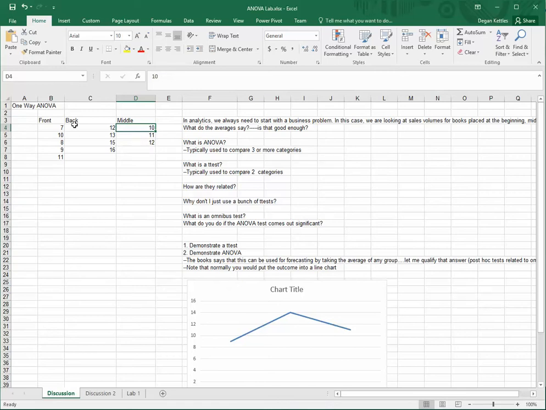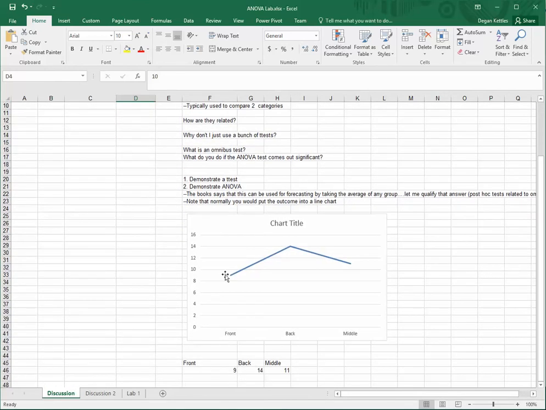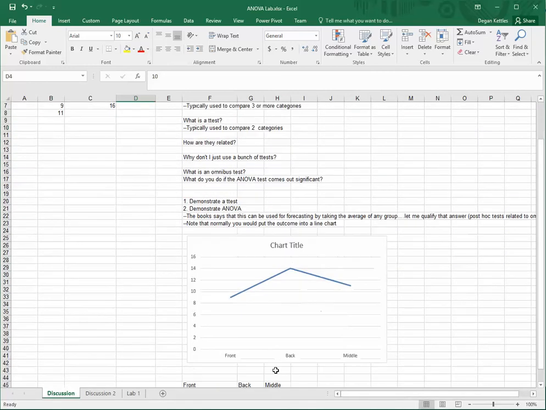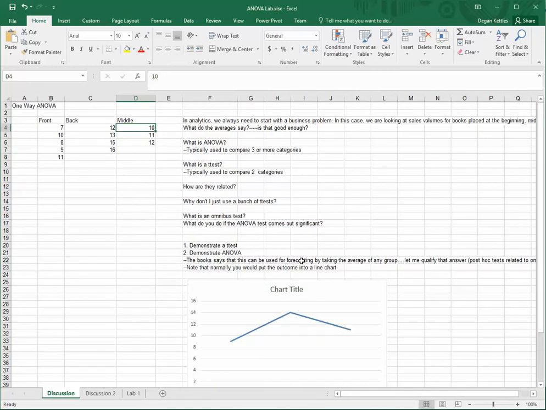And if I charted this data right here, then it would look like this. We see that the average for front of the store sales is 9, the average for back of the store sales is 14, and the average for middle of the store sales is 11. So we might say, oh yeah, it's clear that you get more sales in the back of the store. However, that's not how things work necessarily.